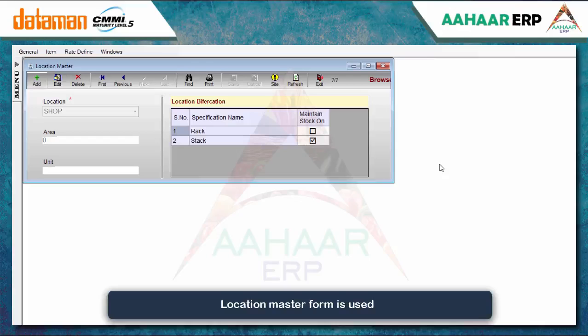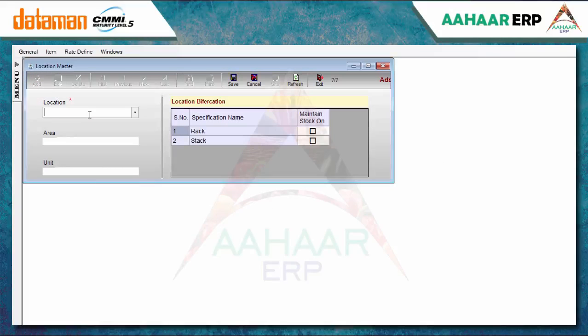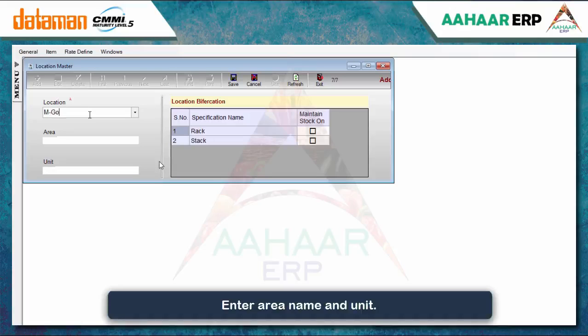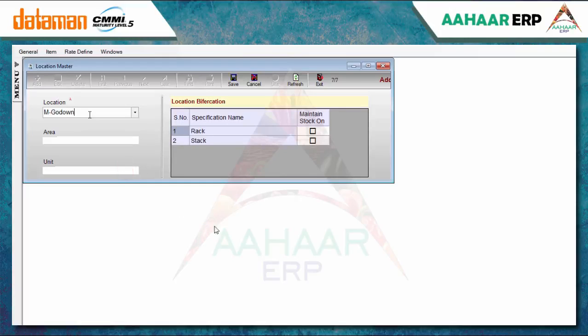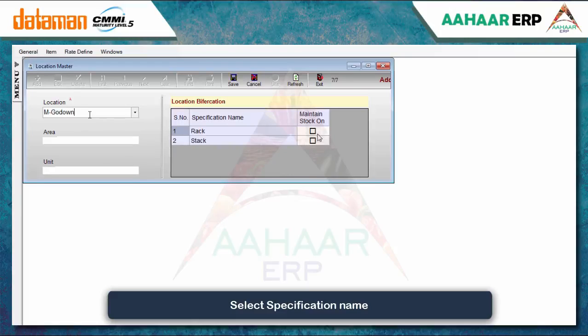Next form is Location Master. Location Master form is used to open a new location or godown of the firm. If you want to divide a location into different parts like rack or stack, we can manage it from here. Use the Add button to add a new location. Enter the new location. Enter area name and unit. Select the specification name that comes from Specification Master. And save it.